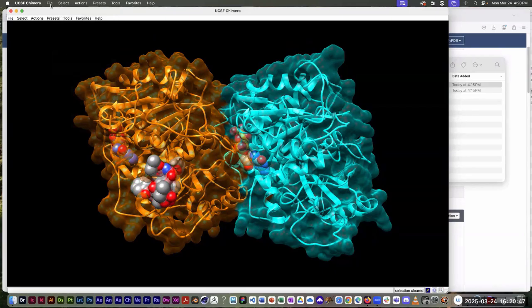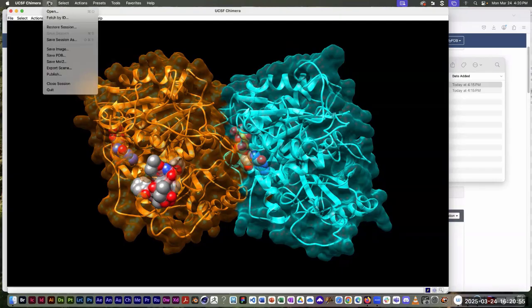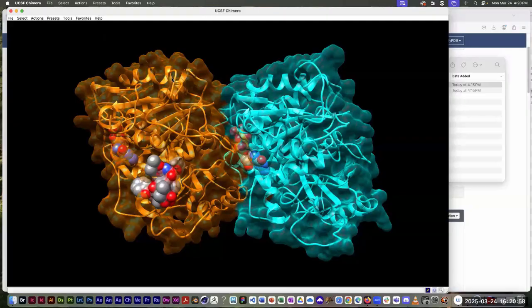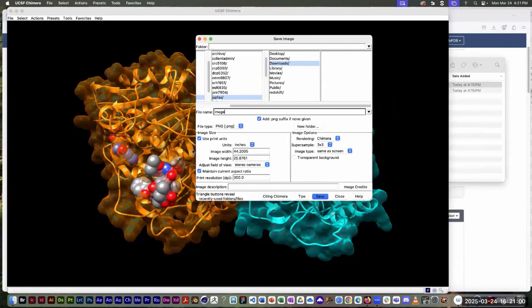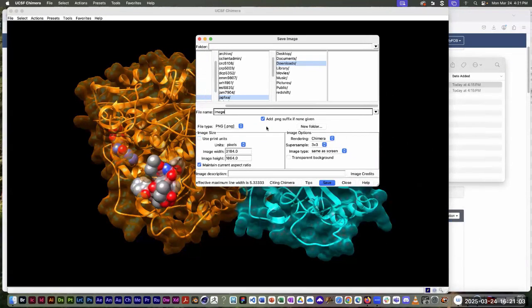And then if you want to save any images out of Chimera, we looked at this briefly the other day when we were doing the Illustrator thing, but you just go to File, Save Image. By default, it comes up just exporting a certain number of pixels. So in this case, it's going to give me an image that's 3,184 pixels wide, 1,864 pixels tall. I'm just more comfortable thinking in terms of inches and things like that. So I'm going to click Use Print Units.